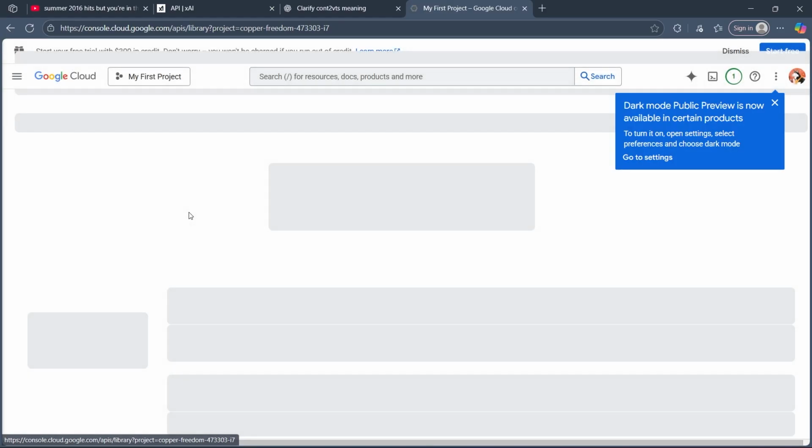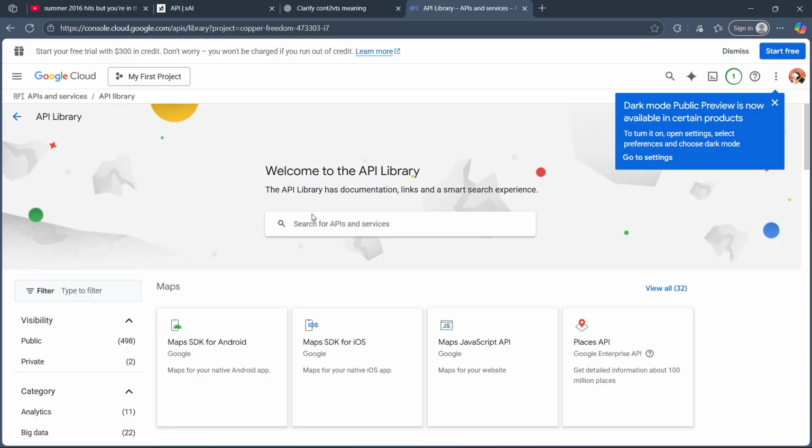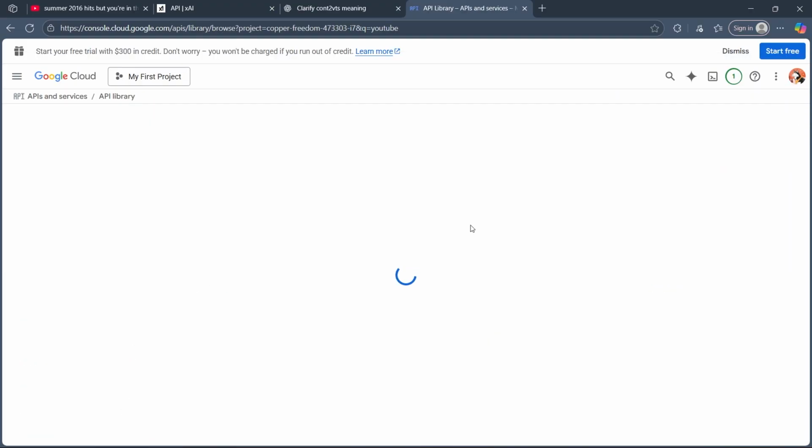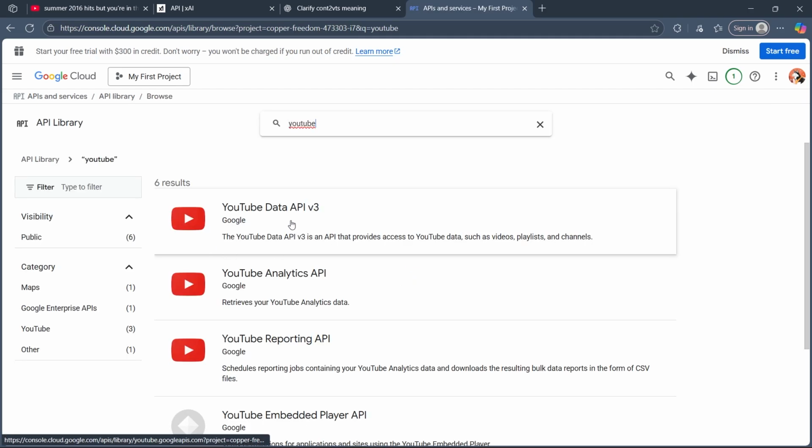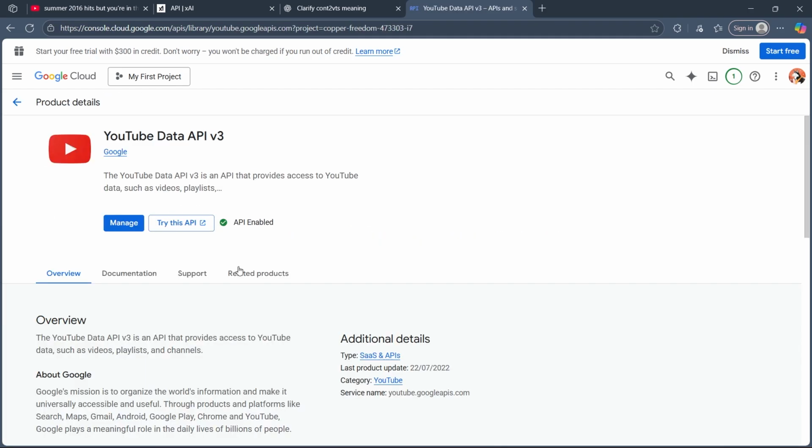Now choose library. Here, you're going to search for YouTube. So search for YouTube and hit enter and you will see the API library. Here, click on YouTube Data API v3. Now when you choose this, you'll have to simply click on enable button that will be available instead of manage.